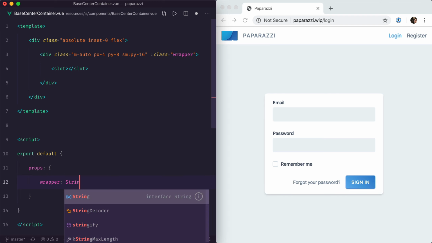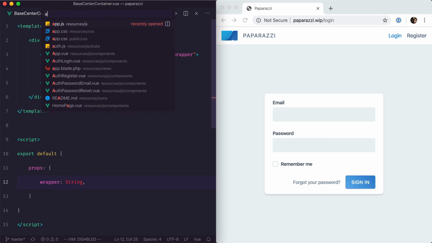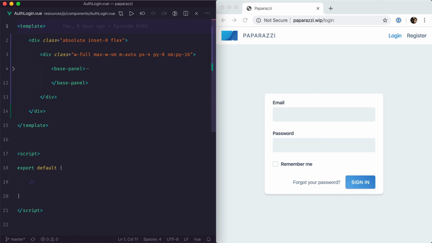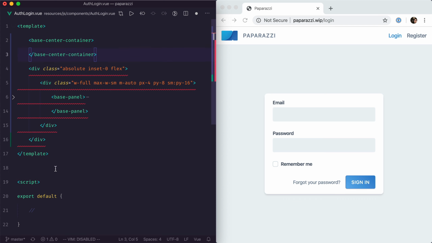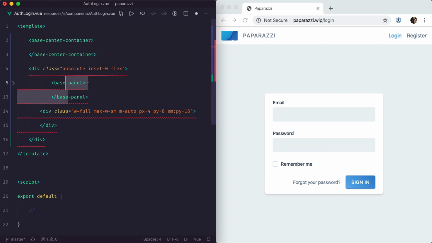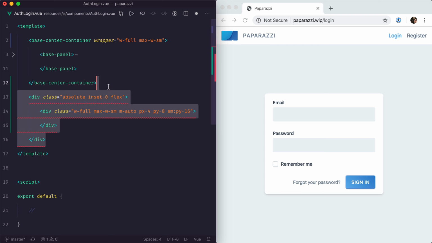wrapper string. Now, if you remember, on a previous episode we dynamically registered base components, which means that any component that starts with base will automatically be globally registered. That means I can go back to my auth login component and I can start using the base center container directly in the template. So base center container, and we'll put our panel directly on there. And we'll specify that our wrapper needs to have a full width and a maximum width of small. So here, wrapper is this, and now we can remove this altogether.